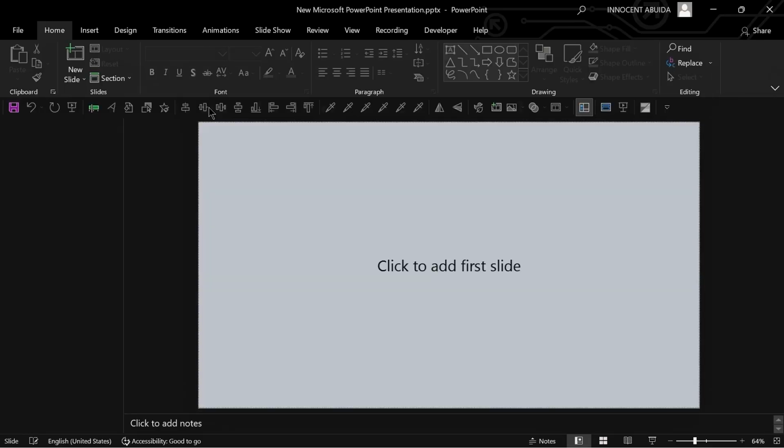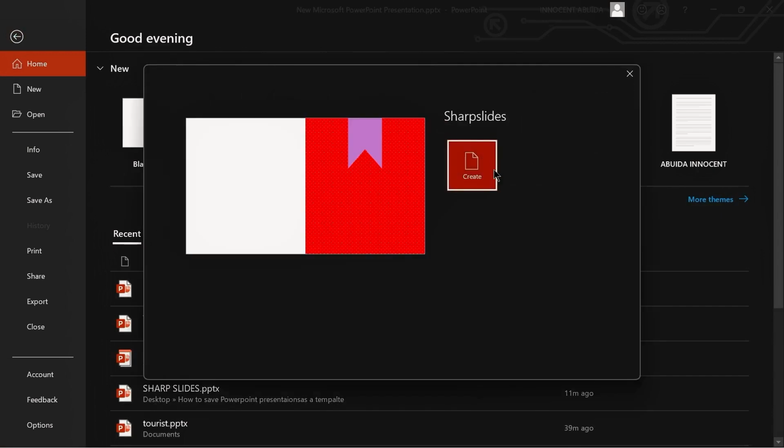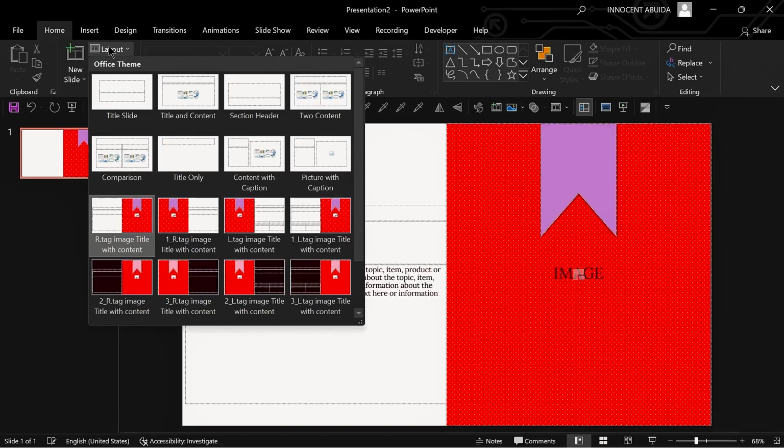Now you can test it the same way as before. File, New, Custom, PowerPoint Templates. And just like that, your template is officially part of the club.